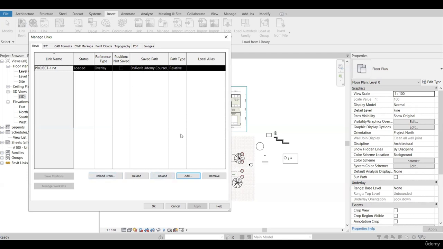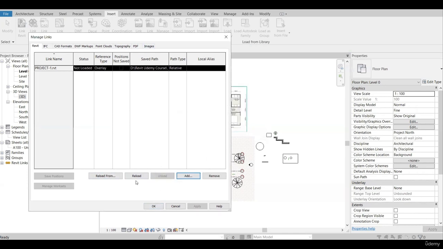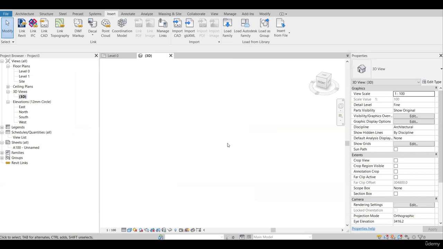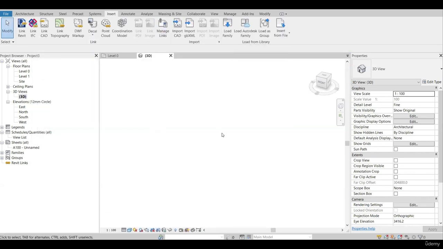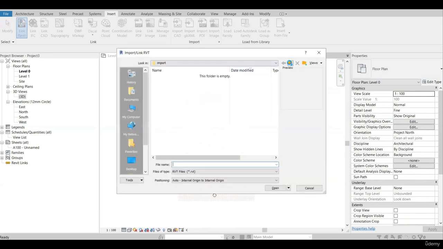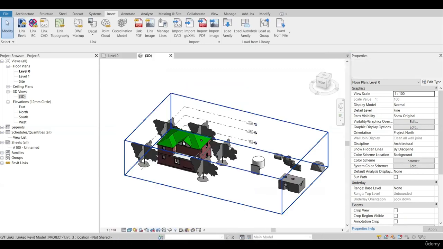If you don't want to show the linked Revit file in your current model, all you need to do is unload it. You have unloaded it, or you can simply remove it. By removing it, there won't be any link available, as you can see. Let's Control Z it, or else let's relink it again. Let's link it back. So we have linked the Revit file again.